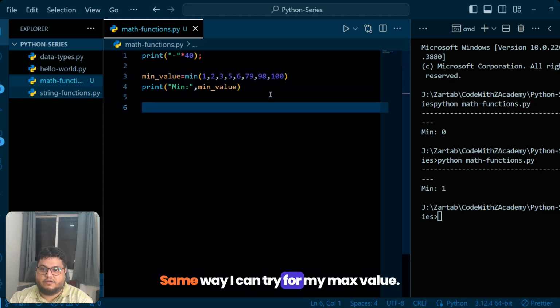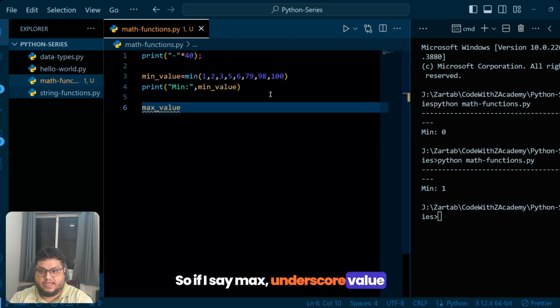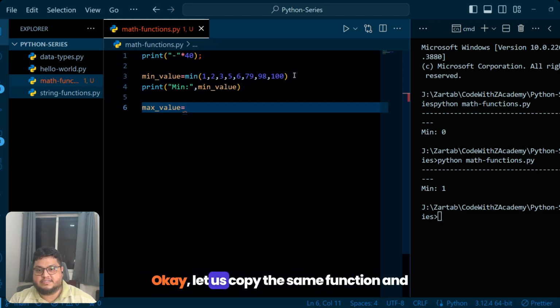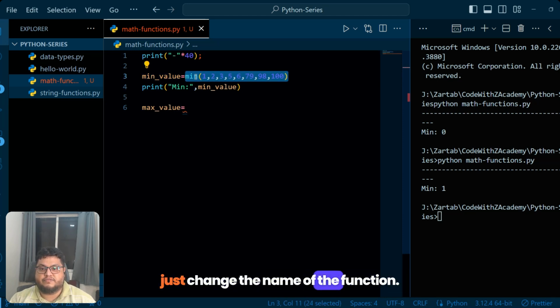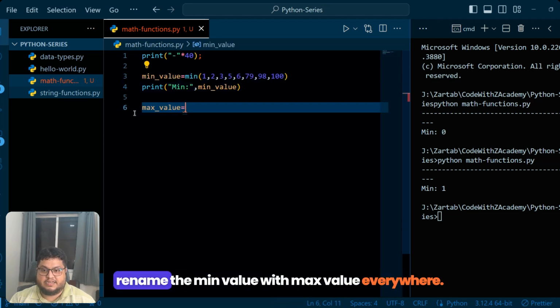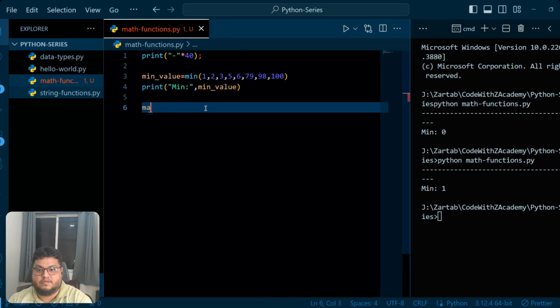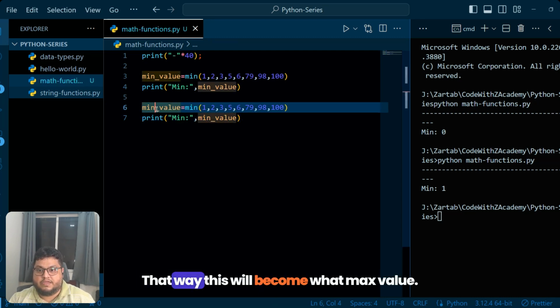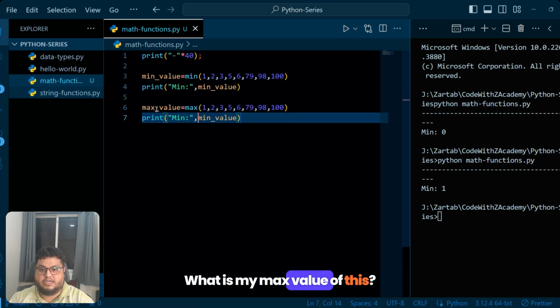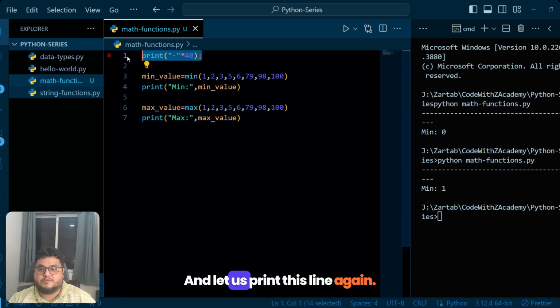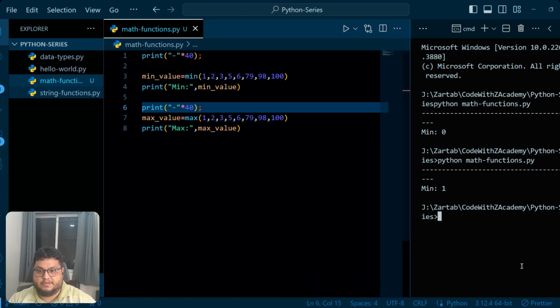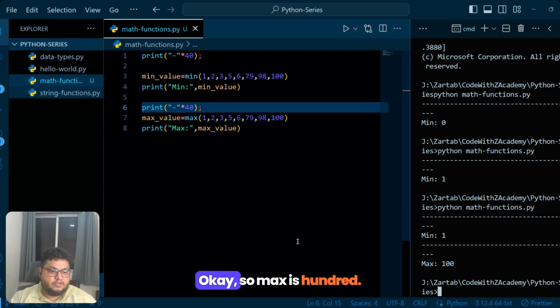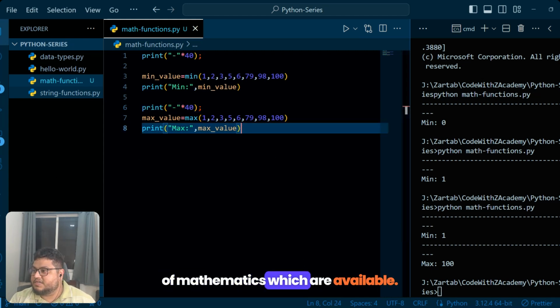Same way, I can try for my max value. So if I say max_value is equal to max, let us copy the same function and just change the name of the function. In fact, I'll copy the whole thing and rename min value with max value everywhere. Then I have max here and max here. And let us print this line again. So I'll copy this here again. Okay, so max is 100. So these are simple, easy mathematical functions which are available.